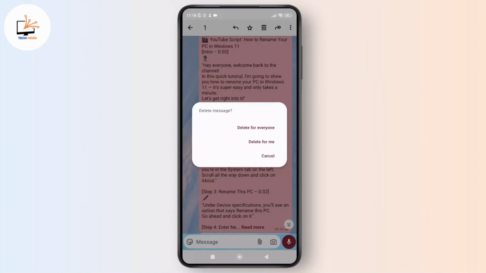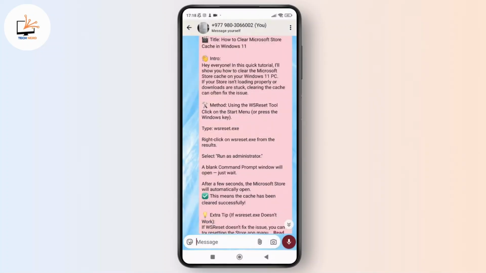So here, simply tap on delete for everyone, and once you do that, you will be able to delete WhatsApp messages permanently. And that's it.